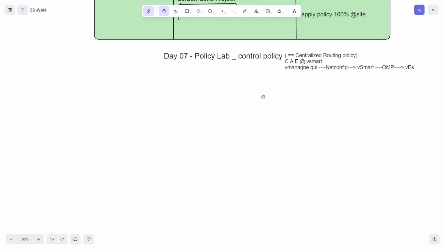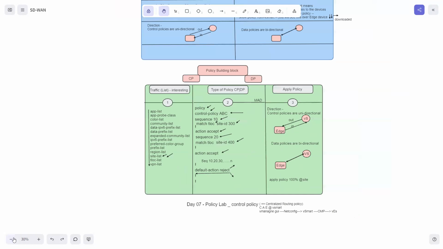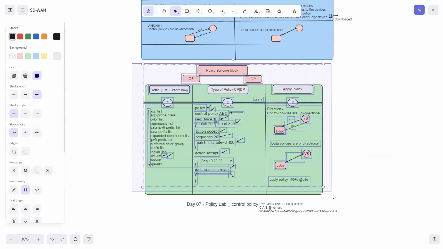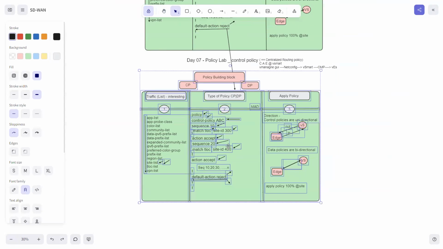Now, before going there, before starting this policy, let's do one thing. Let's go and understand the policy building block here. You can see the policy building block we have. So let me copy this so we can utilize this building block in our training.